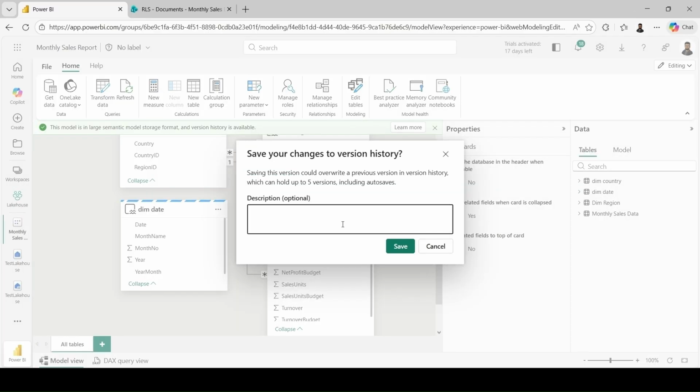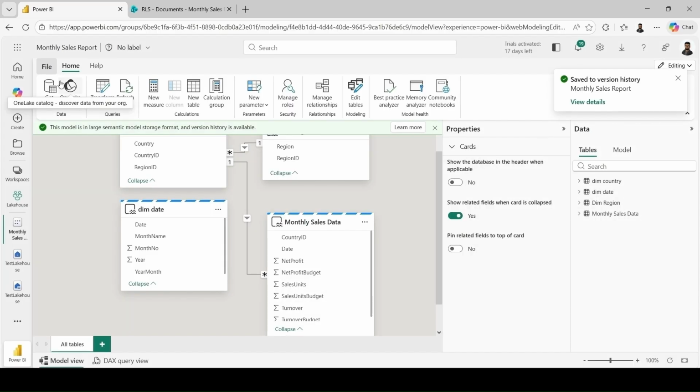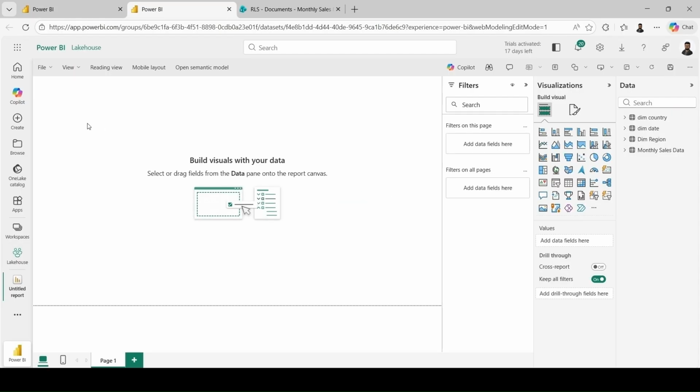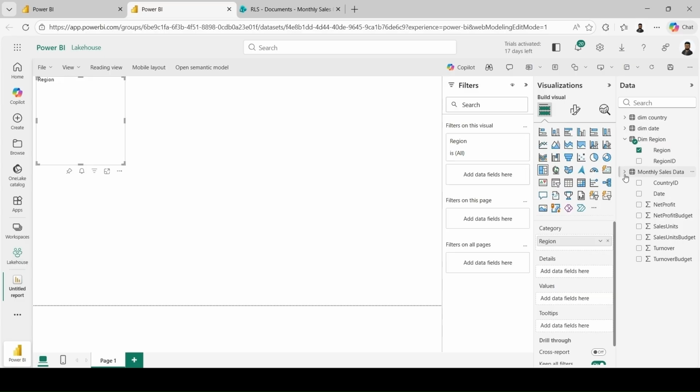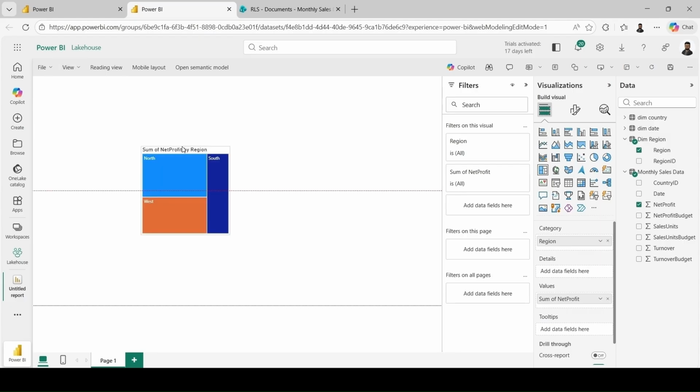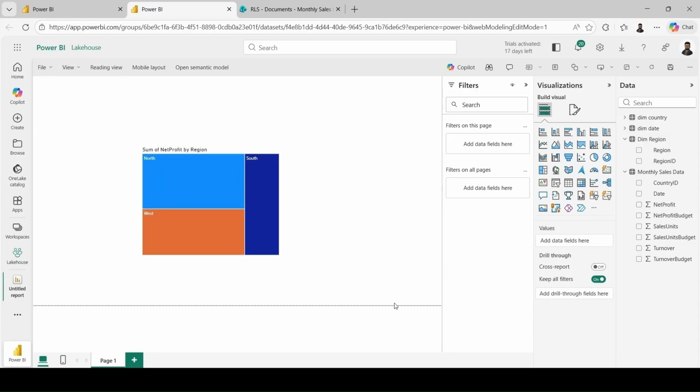You can put some remarks so that you can see it in the version history as well. And from here, at last, we'll create a report. For the same, I can go to file and create a new report. So this is connected with our semantic model and we have all the tables and fields. Now let me create a simple visual first. So I'll take tree map and let me pull region, and we can pull any column. So now let me put net profit. So here we can see net profit by region in our report.